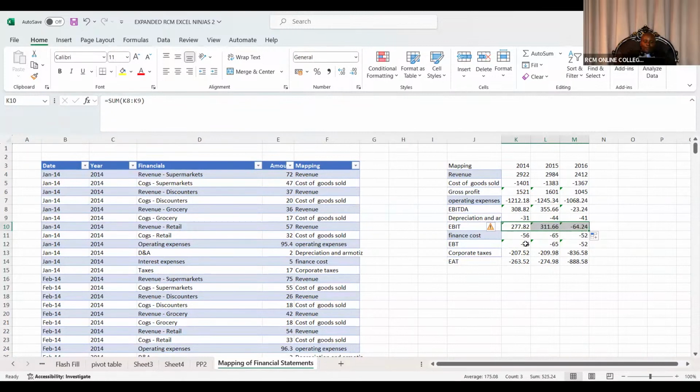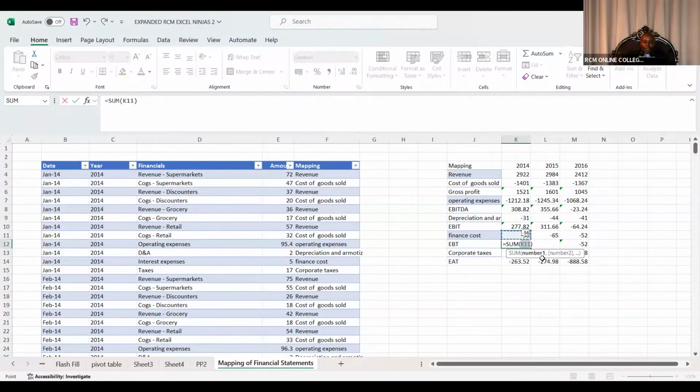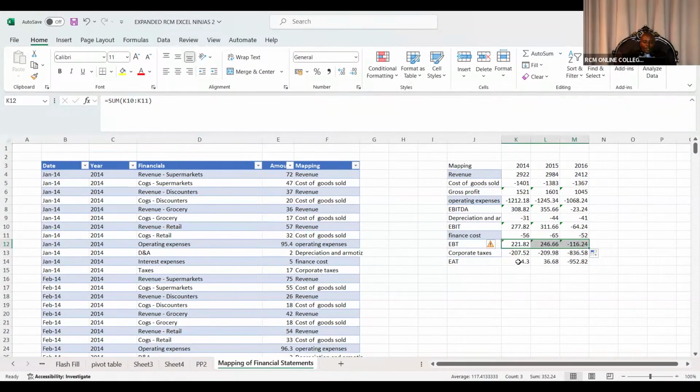Then you go to EBT, earnings before tax. Yeah, great. And then you squeeze it a little bit up. And then you say enter. And then you take it across. All right. And then now you go to the last one. Actually, now you can even see the last one is correct now. But it's good to repeat. Just do it yourself.